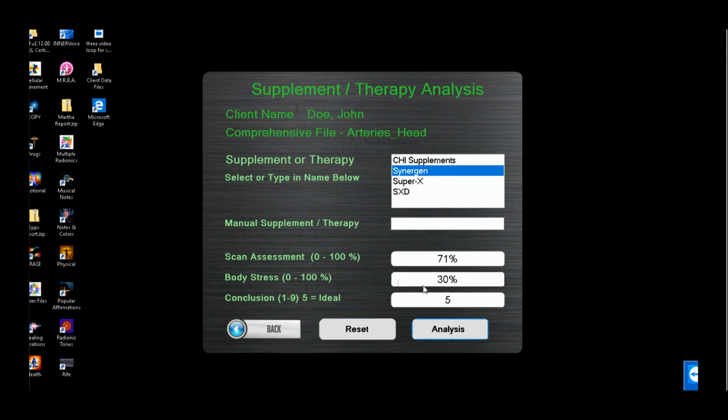During this process, the system identifies these areas. The lower the stress number, the better on the body. So we can see that this is an ideal product, or one of the most ideal. Sometimes you'll find these to be over 100. We can reset this, and you can start again.